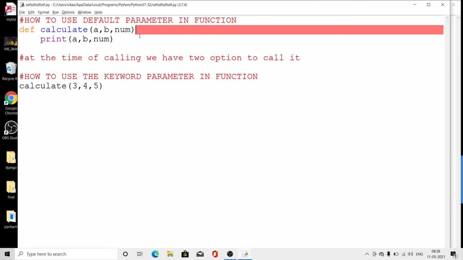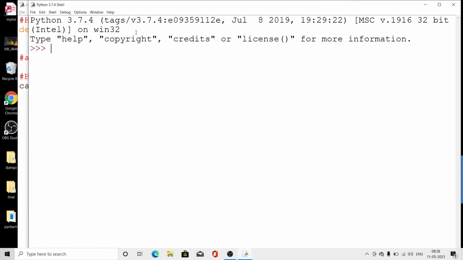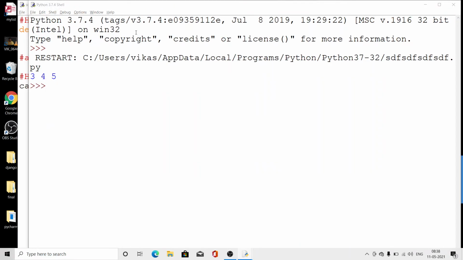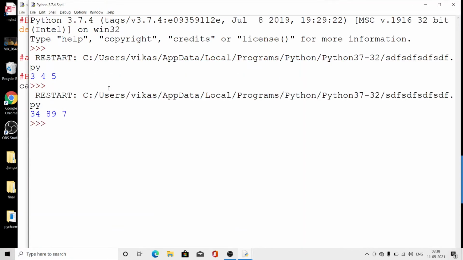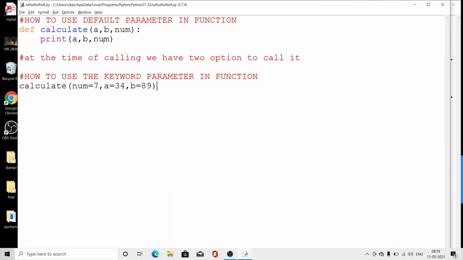Sorry, I forgot to write the indent here. Now I want to write the first value for num, then the second value for A, then the third value for B. Clear? So what I will do, I will use keyword parameters. I will write num equal to 7, then A equal to 34, and then B equal to 89. Now what will the value be? Look here, 34, 89, 7. Num value is 7, A value is 34, B value is 89.